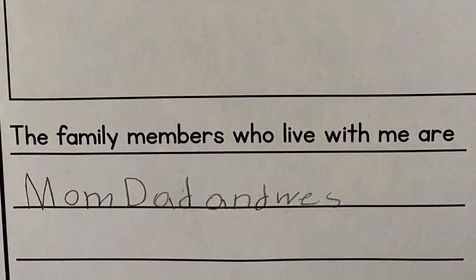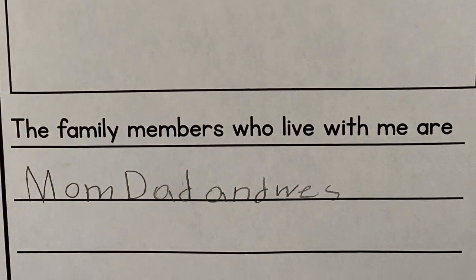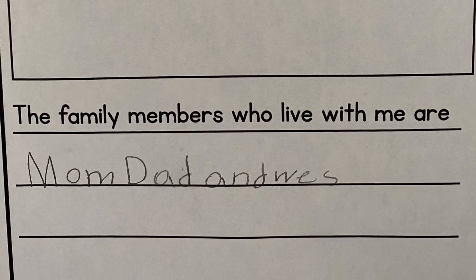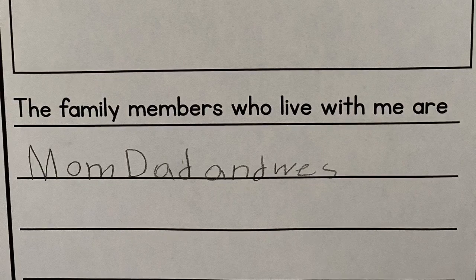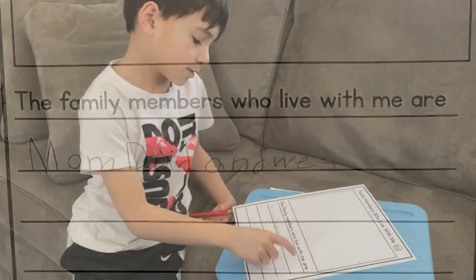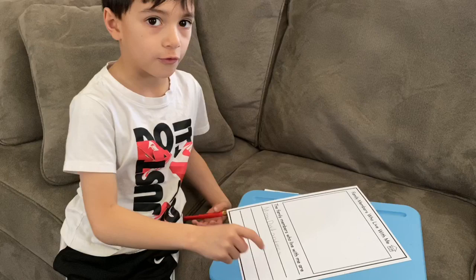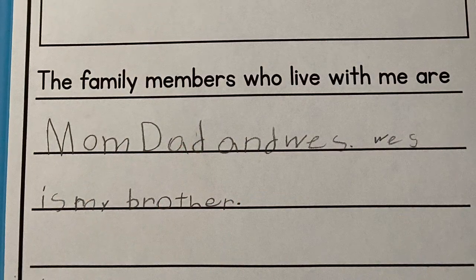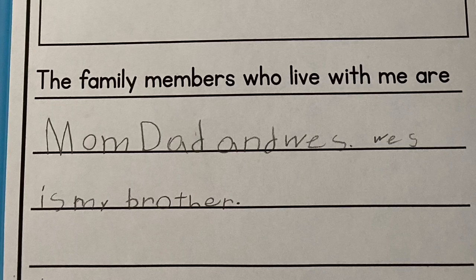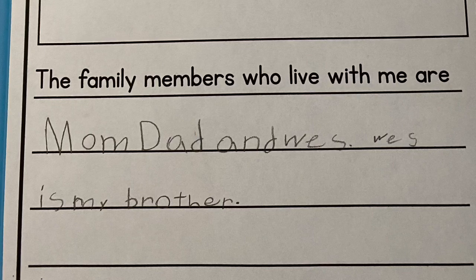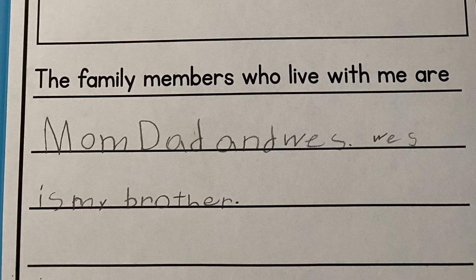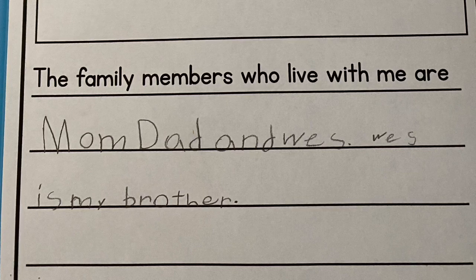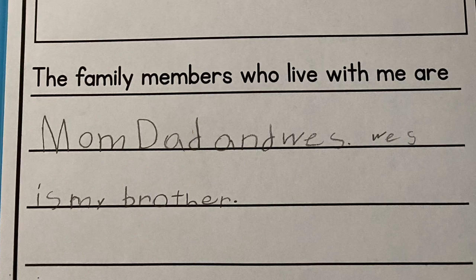You'll notice that there's a couple of mistakes with capitalization and punctuation, but I'm not going to address that right now. I just want him to get his ideas out on paper. Wes is my brother. Ben, I love your sentences. Can you read them to me? The family members who live with me are Mom, Dad, and Wes. Wes is my brother. That's awesome.